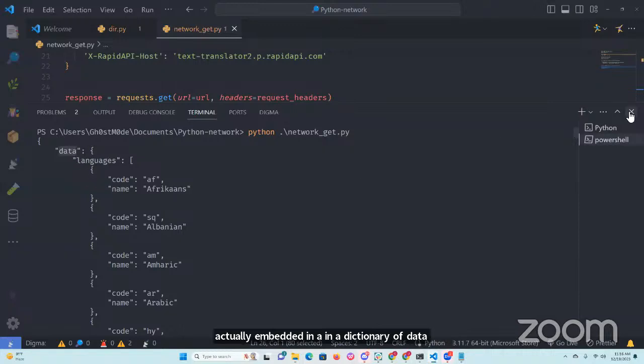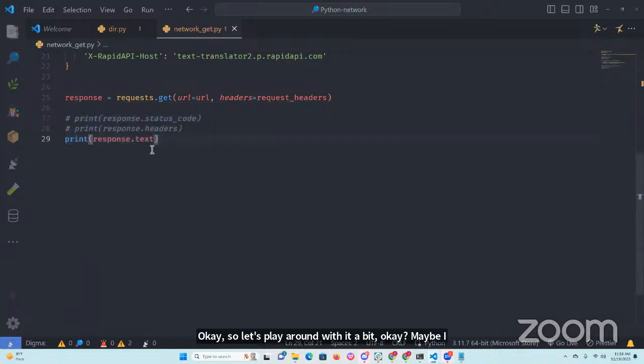Okay, so let's play around with it a bit. Maybe I want to get all the languages. So how then do I go about it? Priscilla, do you remember what I said? Hi, Priscilla. Is she still here? Hi, I'm here. Yeah. So Priscilla, you remember I said based on the type of response that you get, it will determine how you're going to process it, right?